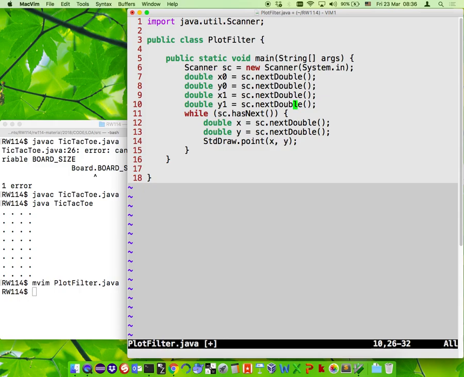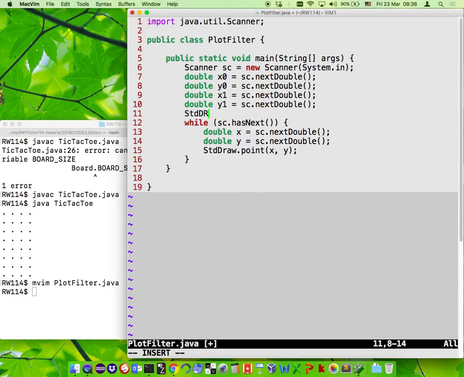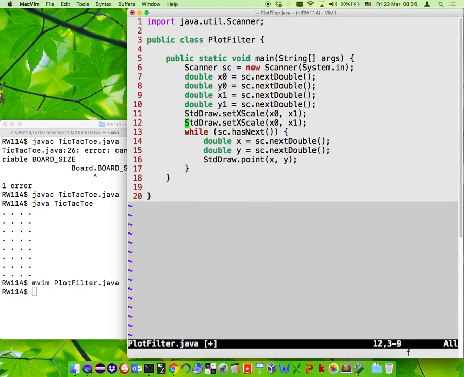But tomorrow I want to plot values from 0 to 1,000 x values. If standard draw is still thinking that all my values will be from 0 to 1, it will only plot those values, and all the values outside from 1 to 1,000 won't be plotted. So I have to tell standard draw what values to expect. Standard draw dot set x scale x0, x1, same for y. This time it's the y scale. Okay. So this seems fine.